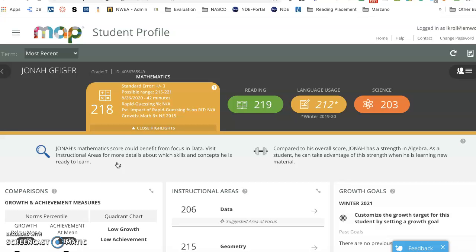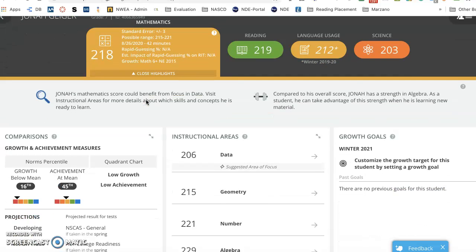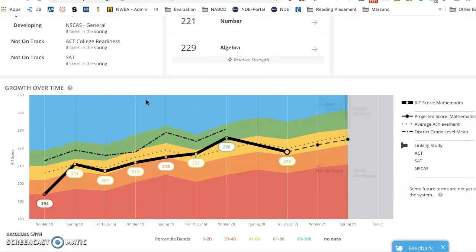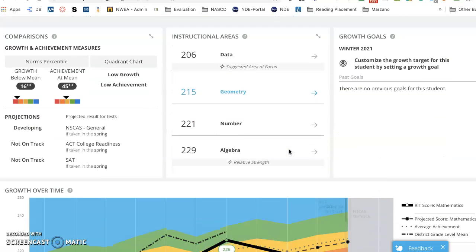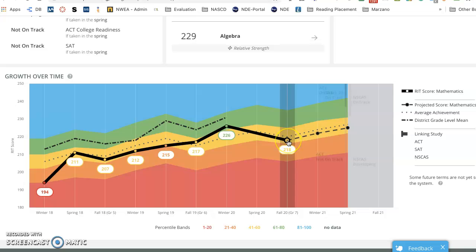So this is the student profile for Jonah. As you can see, he has a 218 RIT in math, a 219 RIT in reading, and a 203 RIT in science. Since we're clicked on math, as you scroll down, you will see Jonah's growth chart over time, from the very first time he took a MAP test to the current MAP test. His RIT for math is a 218, which puts him in the yellow RIT band.